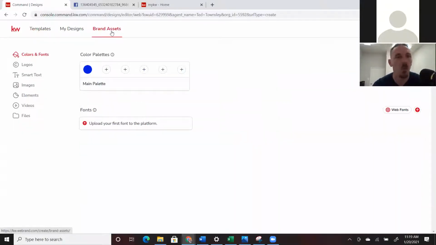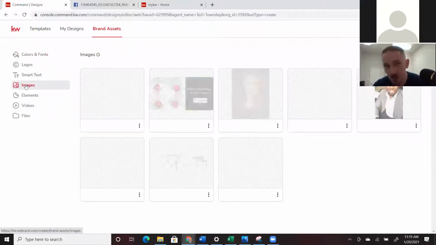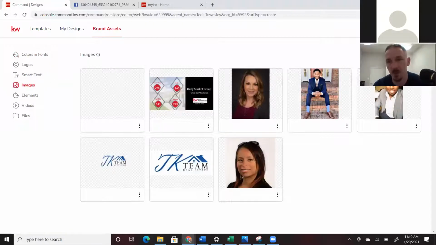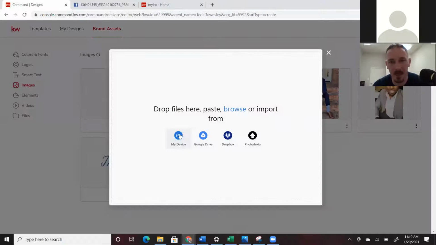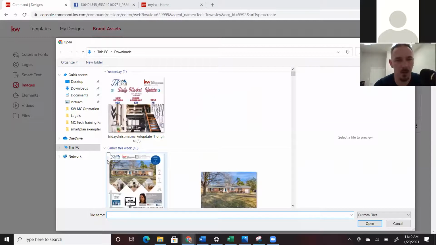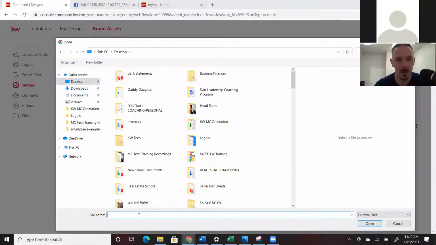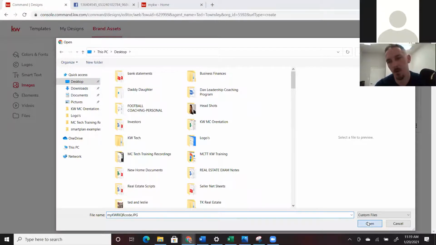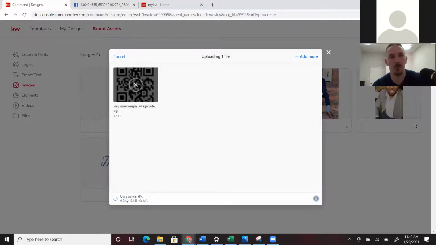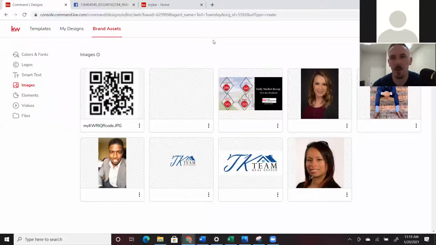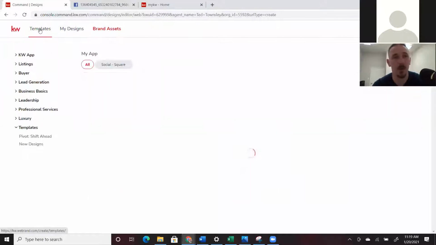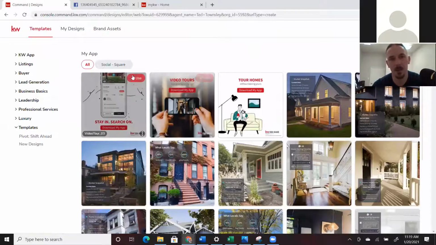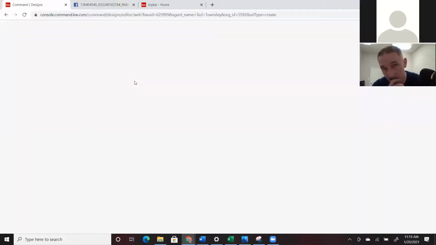But again, what you want to do is go back here. So say, for instance, we want to go to images and we want to save some images. Obviously, we have certain things in here. Let's say I want to go to my device. So I'm going to go here and we'll go to desktop where we saved this, my KWI QR code. We'll jump over here, upload file. And now we have our QR code here. So now let's say we are in this template and we just decide to use this template here.